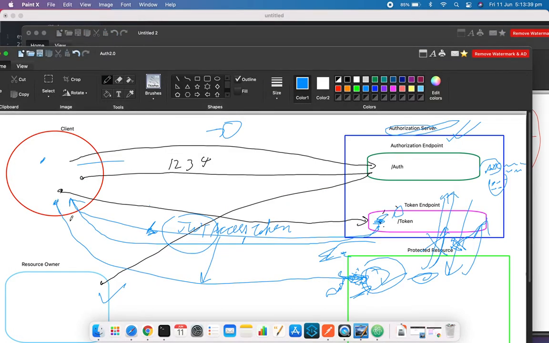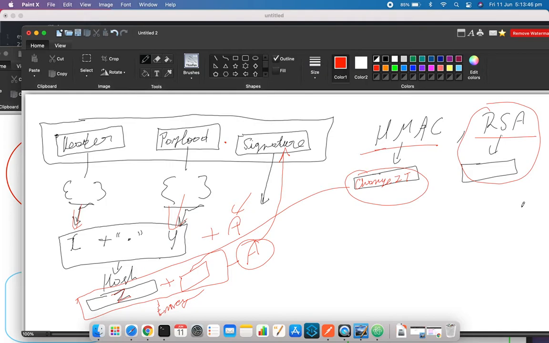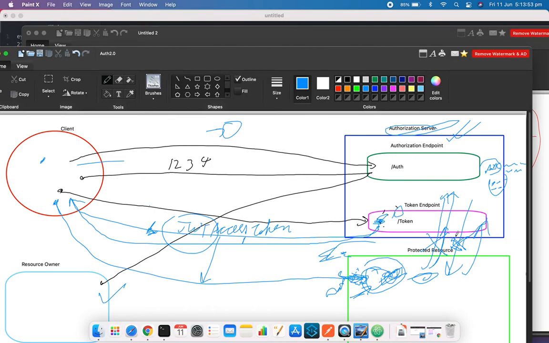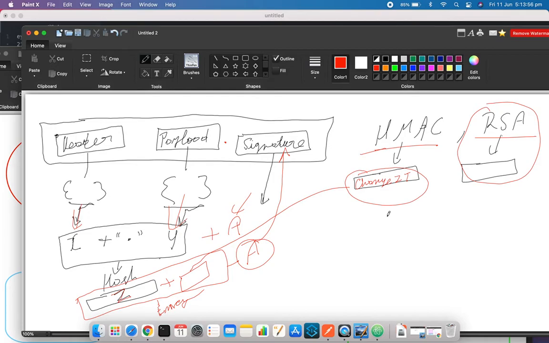Now the client will send the same value to the protected resource. Now the final phase: the protected resource needs to validate this token before it gives access to the client. It needs to make sure that it is not modified by anyone, and also that this token is provided by its own authorization server, not by some random person, right? So now let's see how it will do it. Say suppose this is your resource server.